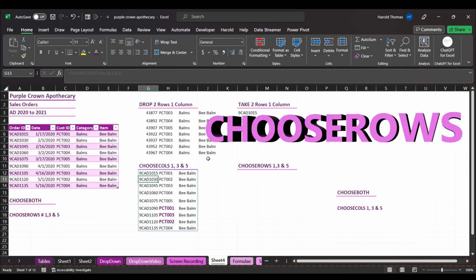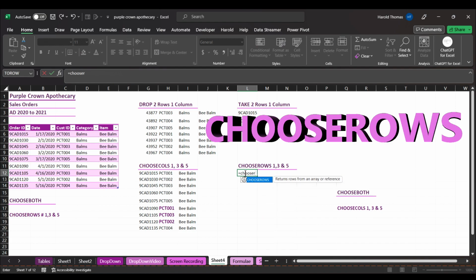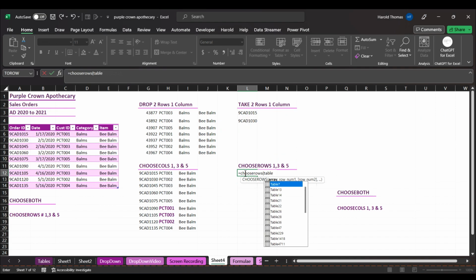The CHOOSEROWS function returns specific rows from an array or range. The rows to return are provided as numbers in separate arguments. Each number corresponds to the numeric index of a row in the given array.